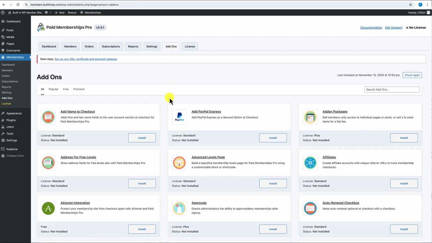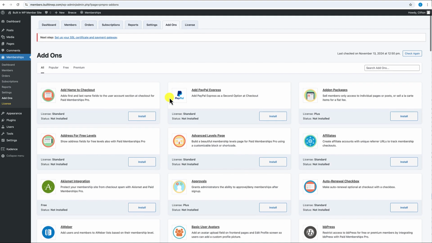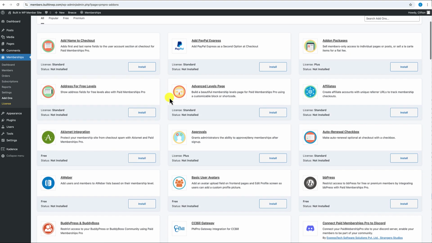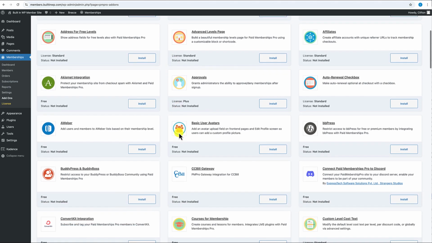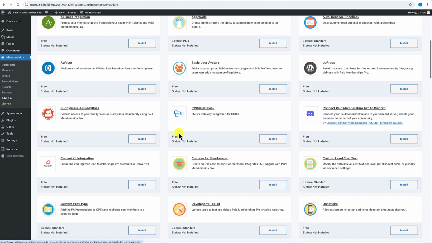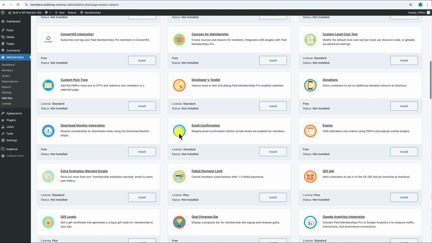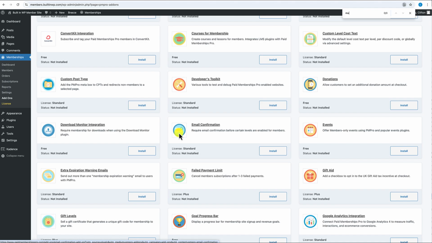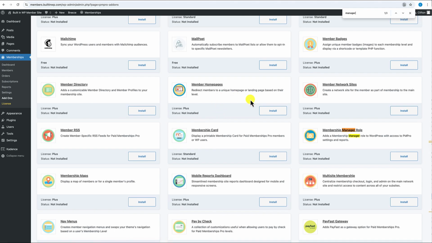One add-on that I recommend installing right away is the update add-on, because Paid Memberships Pro is not in the WordPress repo. You want to be able to update this plugin whenever there are updates, and you can't do it through WordPress. So there is a plugin here, and it is actually an add-on, excuse me. And I'm just going to do a search here for manager. It's the update manager. There it is right here.